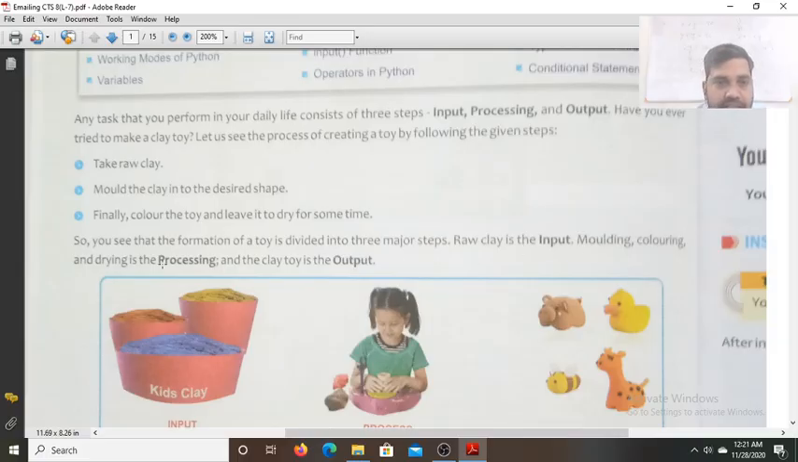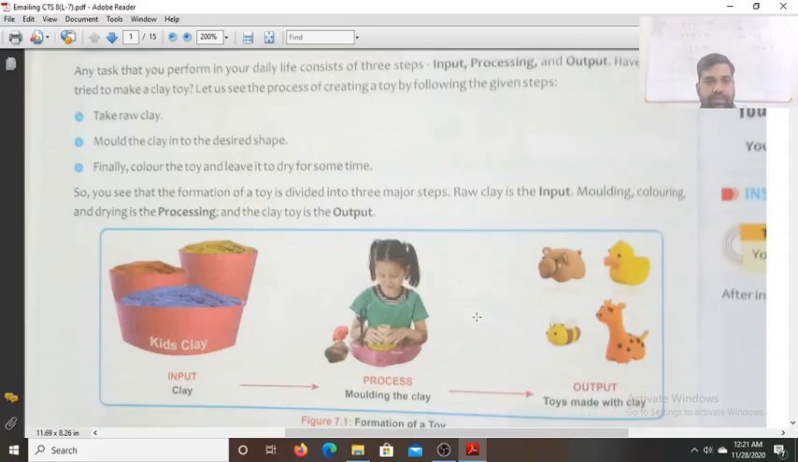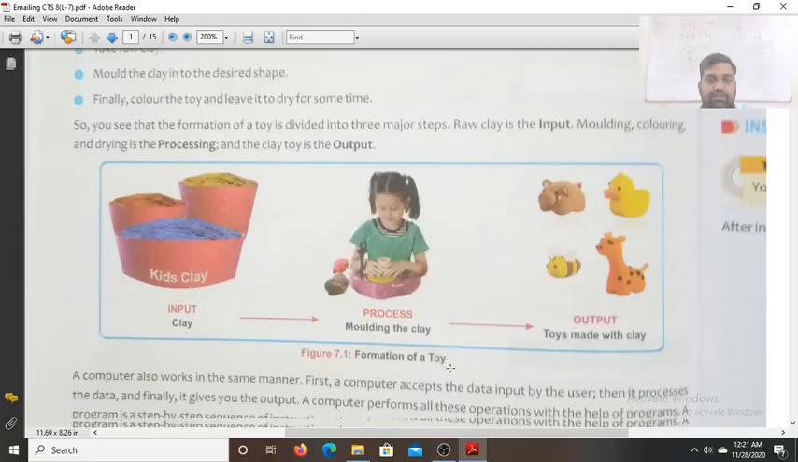Molding, coloring, and drying are the three processes. These are the processing statements, and the clay toy that you got as the final product is the output. So the clay is the input, molding, coloring, and drying it is the process, and the toy made with the clay is the output. As you can see, this is the formation of a toy.